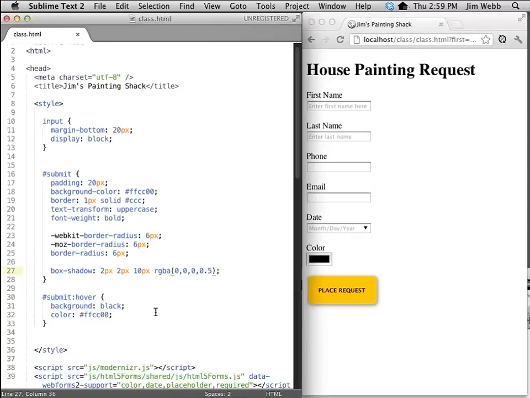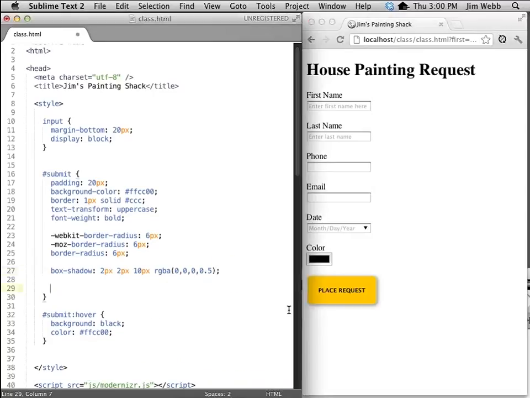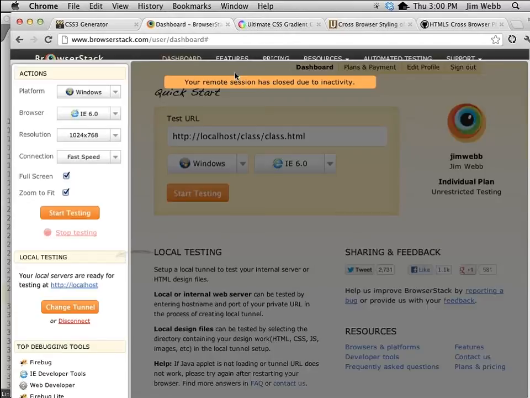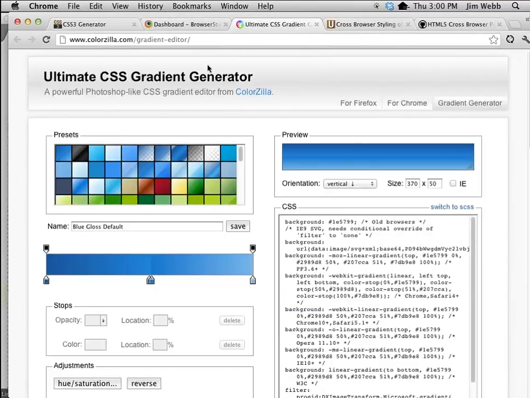Now, let's add a gradient. So, if we're adding a gradient, do the easiest, fastest, best solution and go to a CSS gradient generator. And here's one of them right here. It's probably the best one.